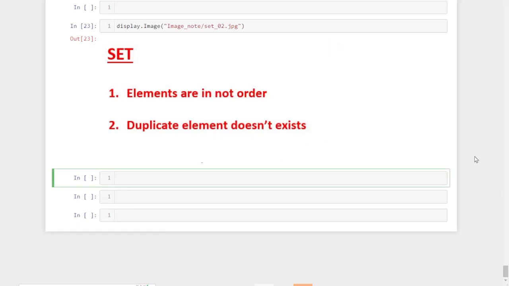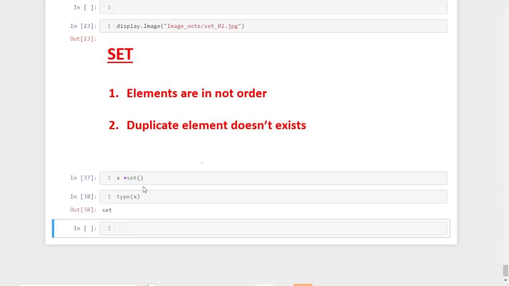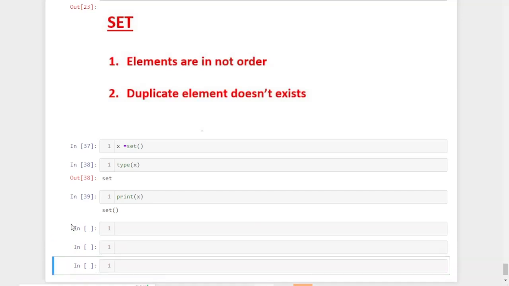Now we will see how to create an empty set. Suppose I want to create an empty set x. So x equal to, the command is set. We write set and open and close normal parentheses. When we run this cell, x gets created. x is a set, so if I check the type of x, it shows set. Then I print x. If I run the cell, it will show an empty set.